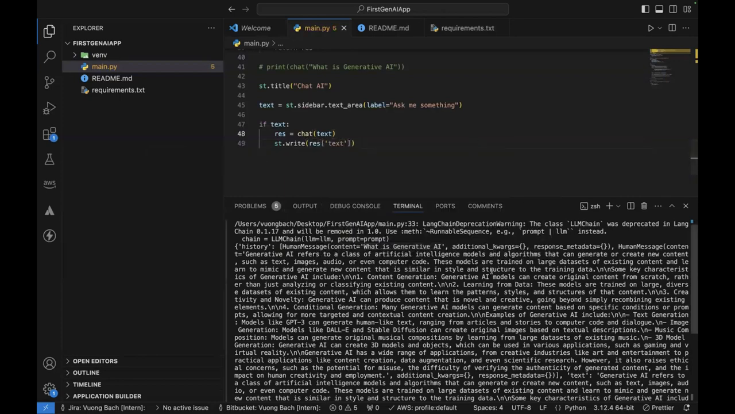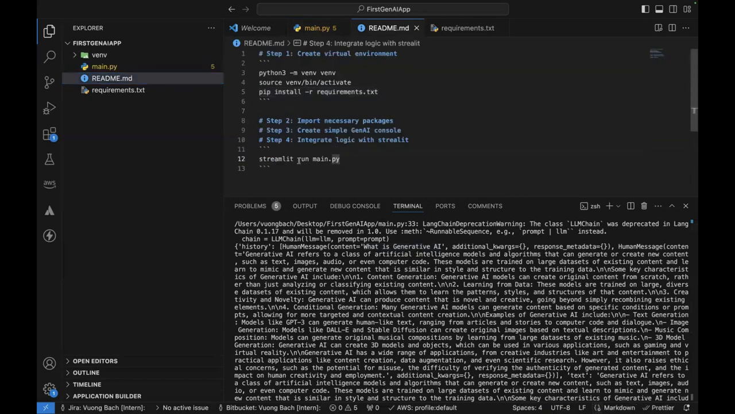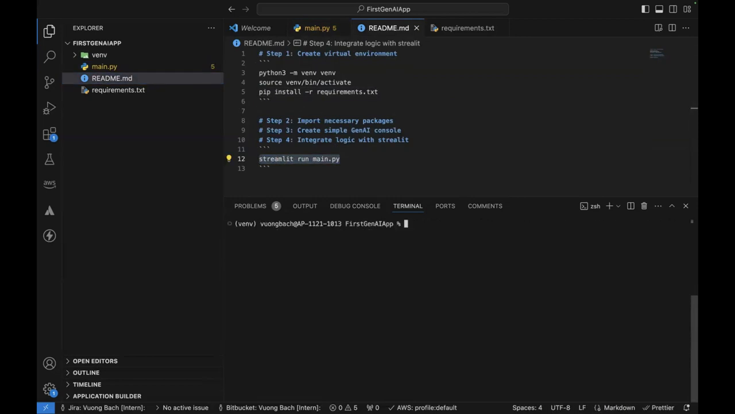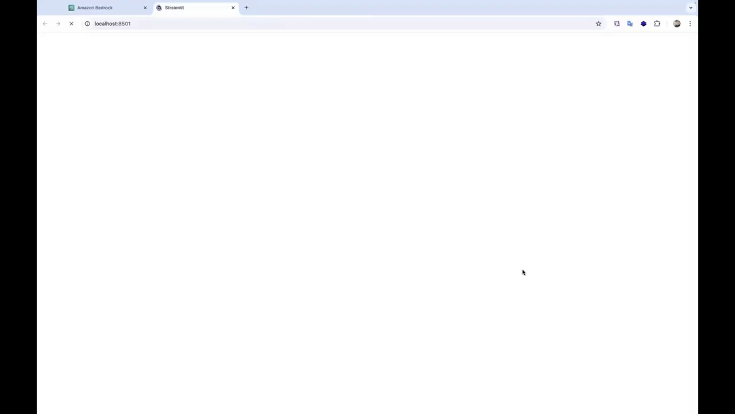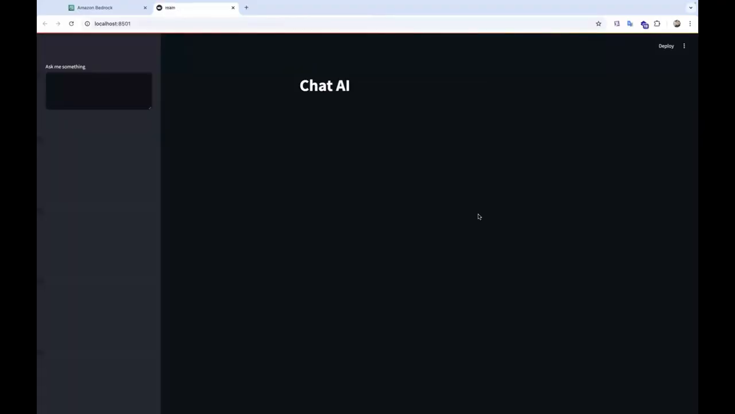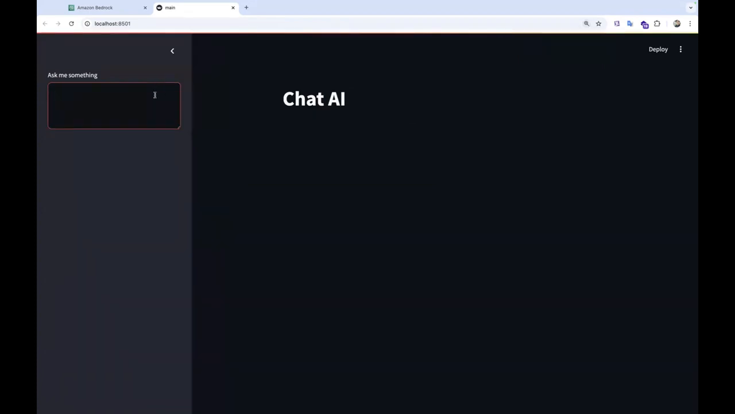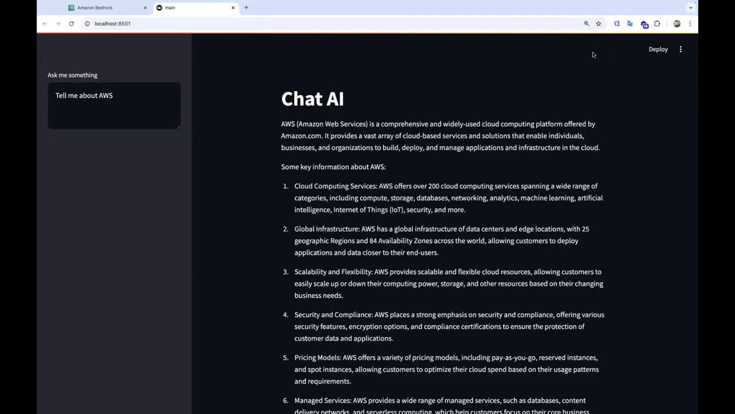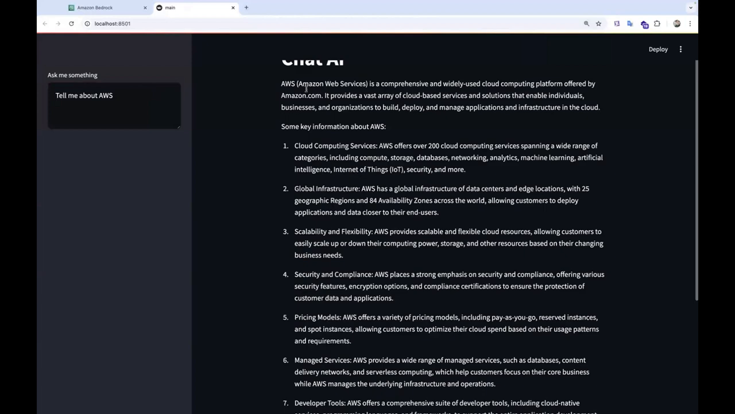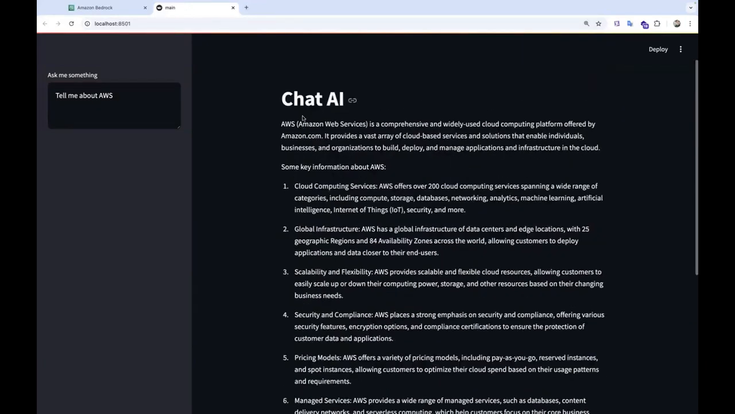Okay, so we need another command to run the Streamlit application. Okay, we got the UI here, so let's ask it something. I will zoom it out. Tell me about AWS. Okay, and wait, it is running. Okay guys, we have the results here. So in this video, you learned how to create a simple generative AI application.